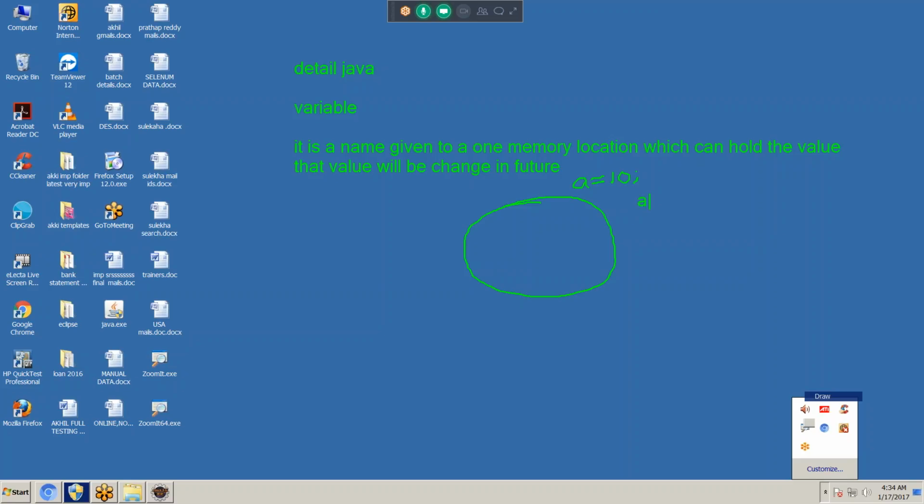Variable advantages. One is reusability. Easy to update. Easy to maintain. That is variable. Variable syntax.